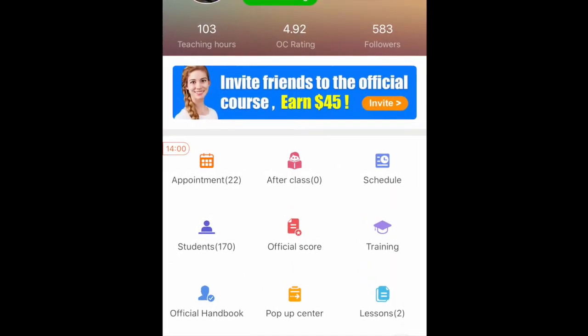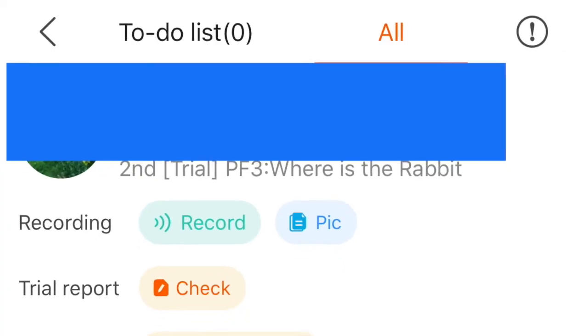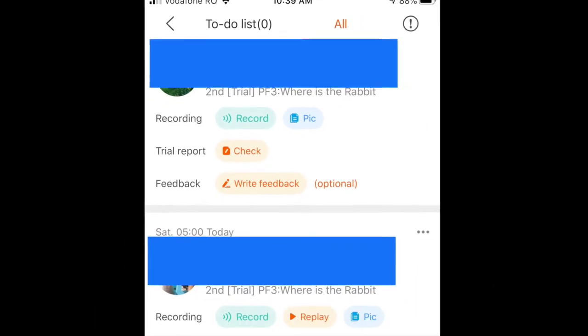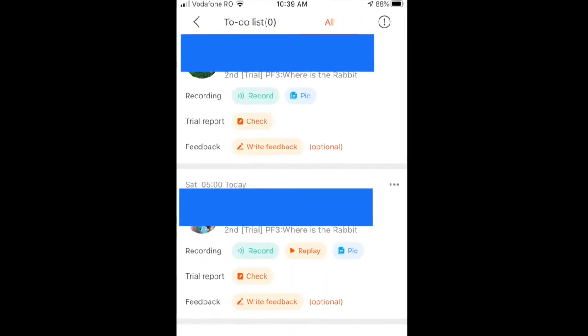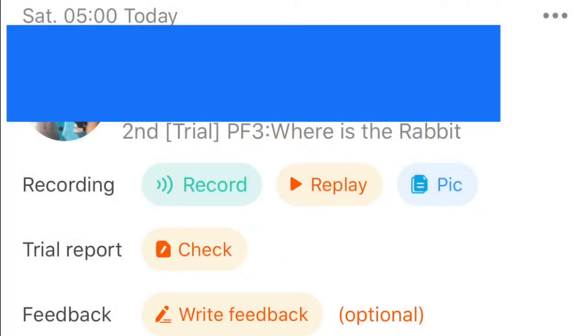Okay, so we're going to go back into our After Class tab from the home page. Click on the tab that says All. Once you're there, you'll see the list of students. And under the student name, you'll see that it says Recording. Record, replay, pick. Record is the audio file from your lesson. Replay is the video and audio of the lesson. And pick are any pictures that were taken during the lesson.